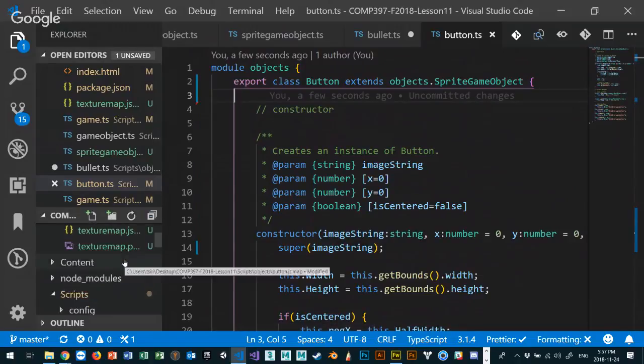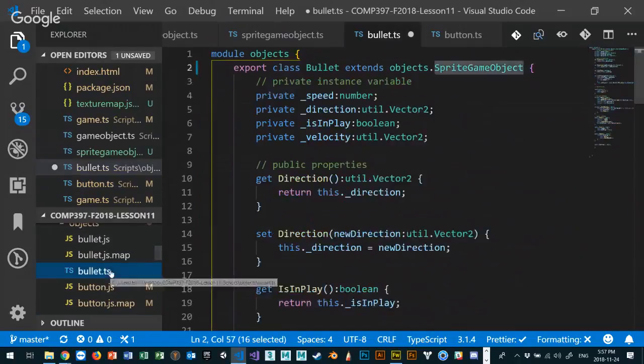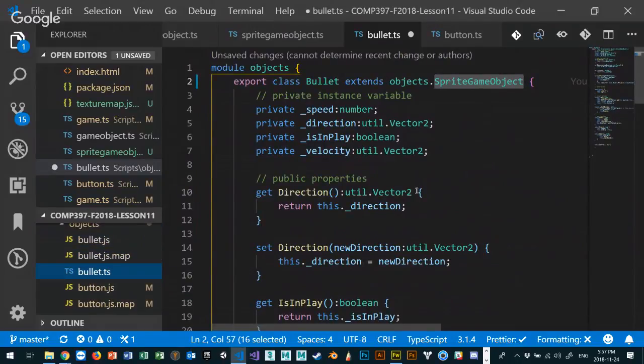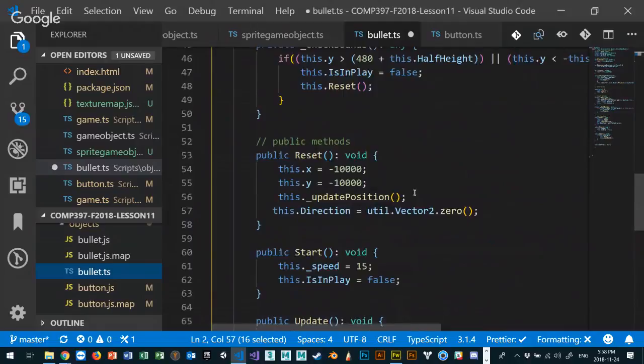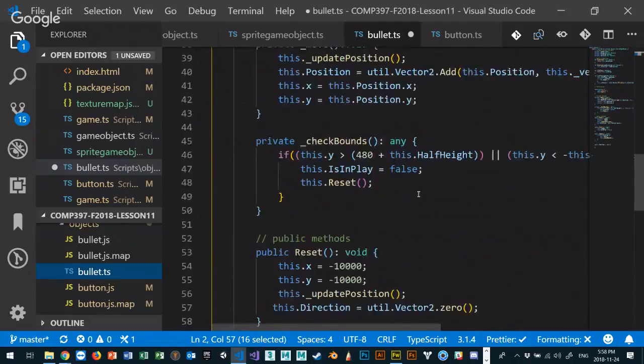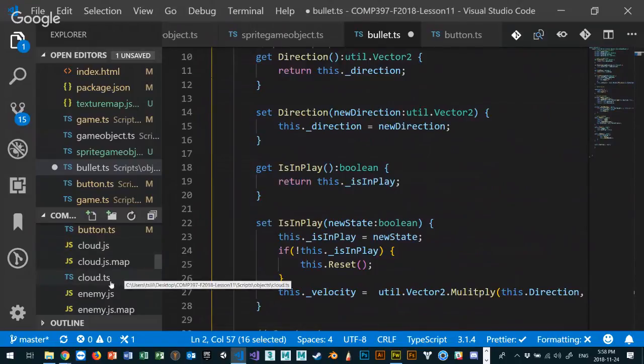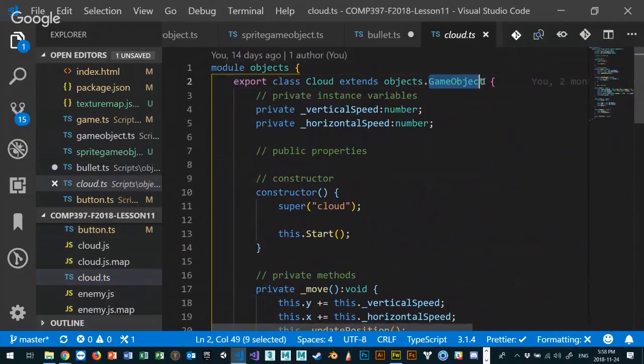Whoa. That's the first one too. We thought that was the easiest one, but actually, of course it's not, right? Bullets, we have some changes to make too. I figured out that we forgot to do some stuff. So bullet is the same. Okay, cloud. Cloud, that is sprite game object, sprite.